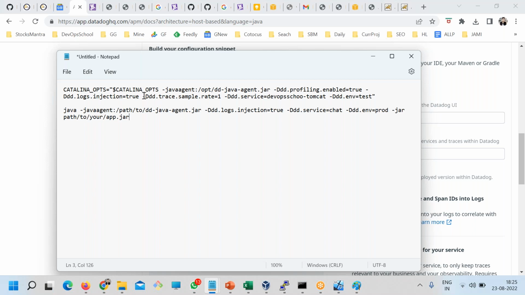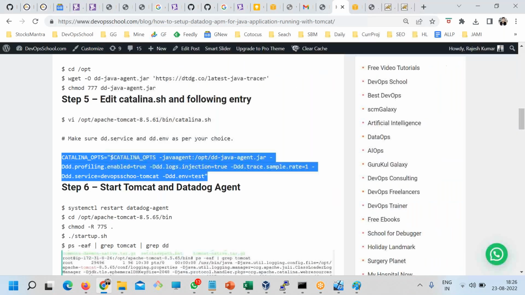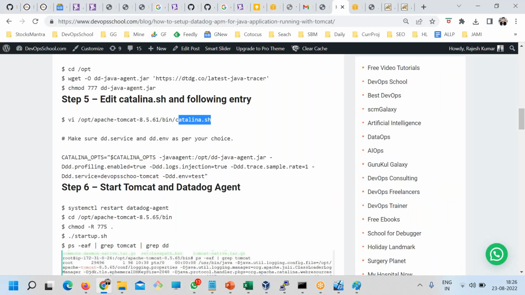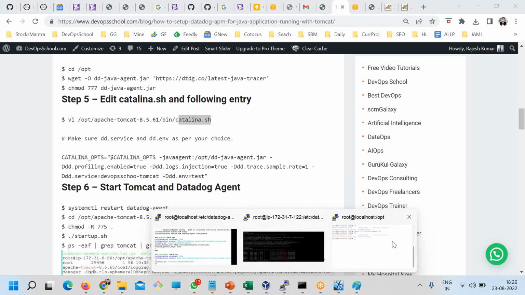This is your code. I am doing nothing but adding it in Tomcat. This is the way. So here this is the path, correct? Profiling, make it true. Injection, true. Trace sample rate 1. What is your application name? Call it chat or something. And what is the environment? Prod. Same thing, I just did it here. And you have to insert this line in the catalina.sh file. So let's go to the catalina.sh file.